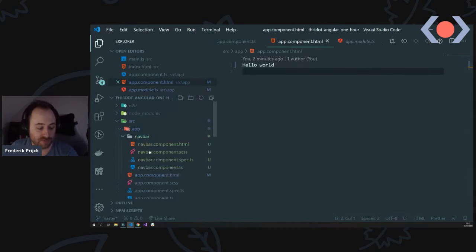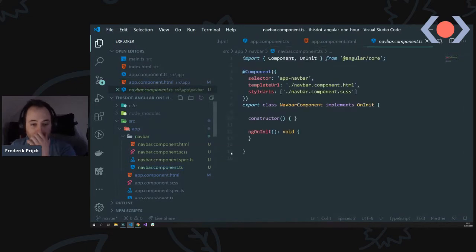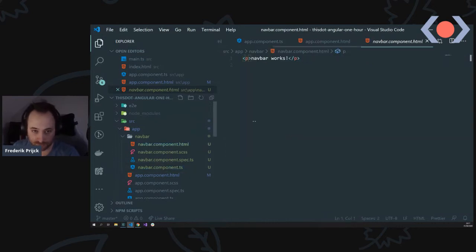The navbar itself, it's created a folder, and we now have 4 components. The navbar component is our TypeScript file with everything set up. We have our selector, the URL, the template URL, the styles URL. So everything is set up to create our component.